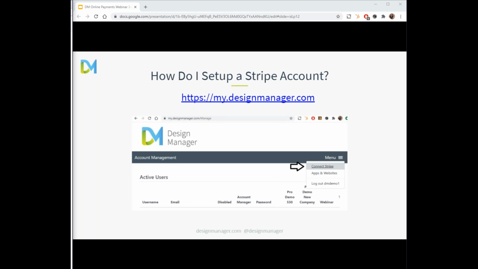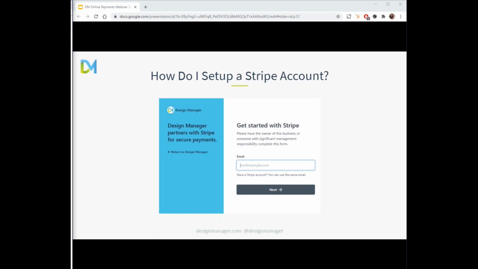And how do you do that? How do you set up a Stripe account? You actually head right to your account management portal page. You log in and you click Connect Stripe under the menu drop-down, and this will kick off the Stripe account setup. That actually will look very similar to this screen next.